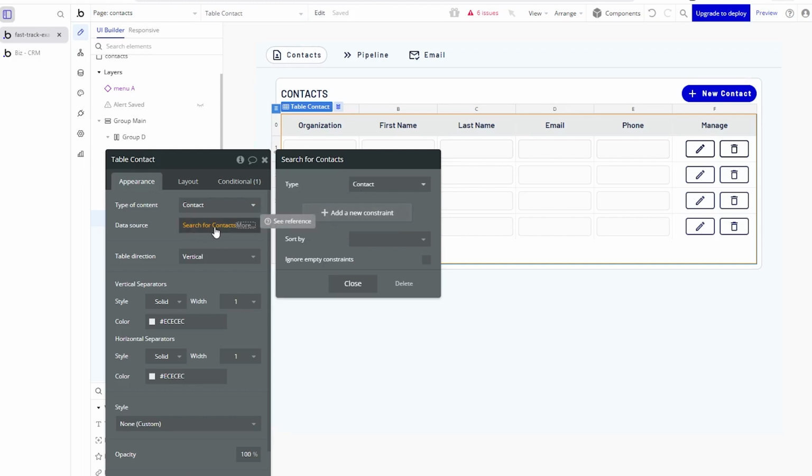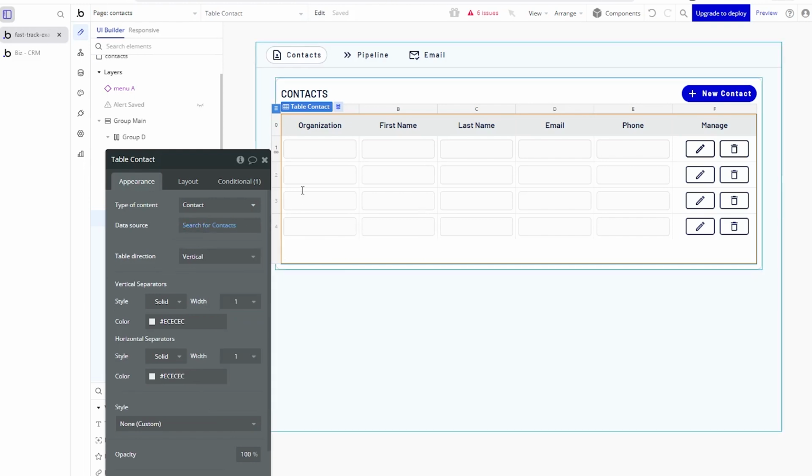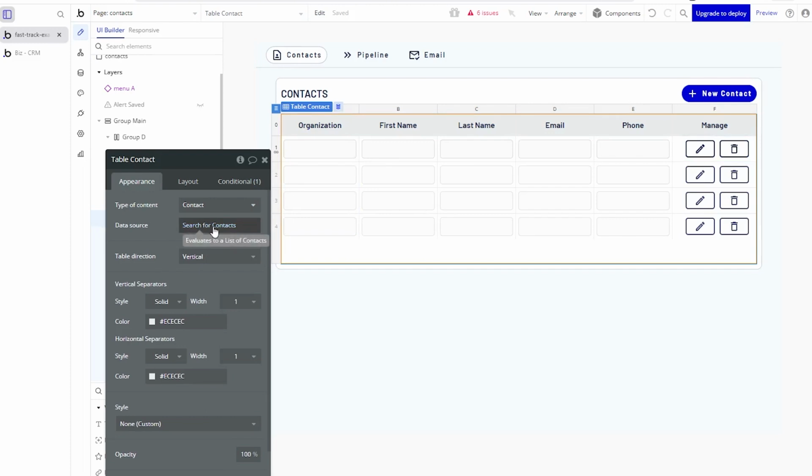At the moment, I have an open search, so it's just going to pull in everybody I have in my database, but be very mindful of this, right? If you're going to have users with certain permissions, make sure that you're adding in the right constraints so that they only see what they're allowed to see. And so that data source is going to power the table. It will generate as many rows as I have contacts from that search result.